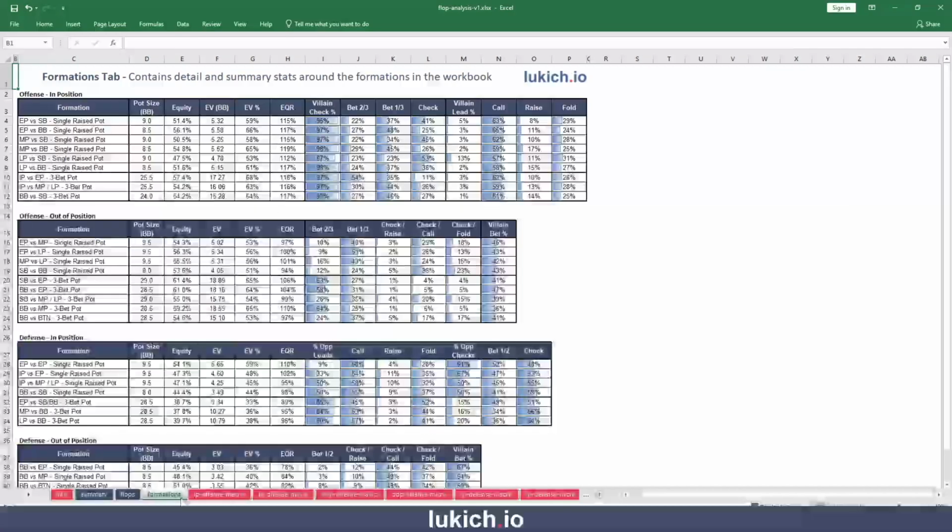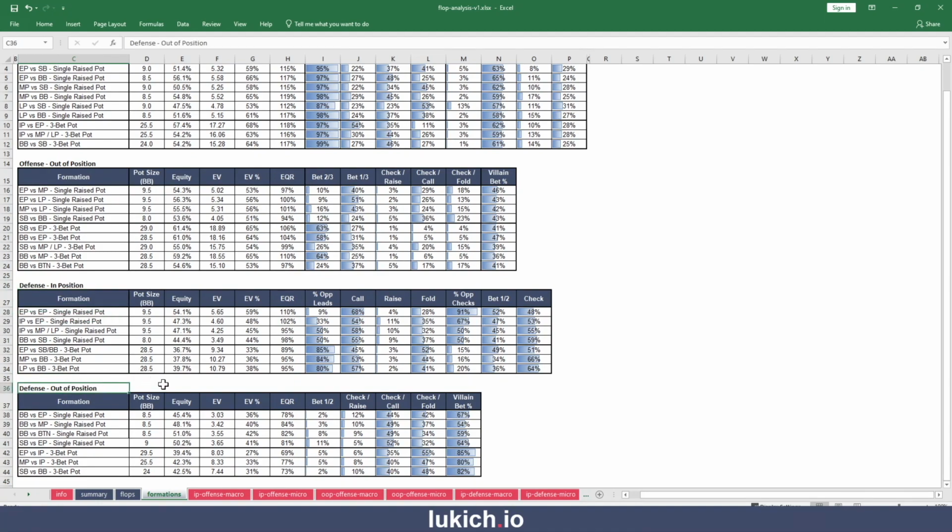And then the final tab in the aggregate view is this formation tab, and some of the data in this tab actually probably looks a little familiar because I just wrote 4 or 5 posts specifically analyzing this data. And this is rolling up every single flop at each of the individual formations and taking a look at what is our equity, what is our EV, what is our EQR, our equity realization, and then our strategic actions. What do they look like across each of these different formations? And I've broken this out by our in-position offense, our out-of-position offense, our in-position defense, and our out-of-position defense.